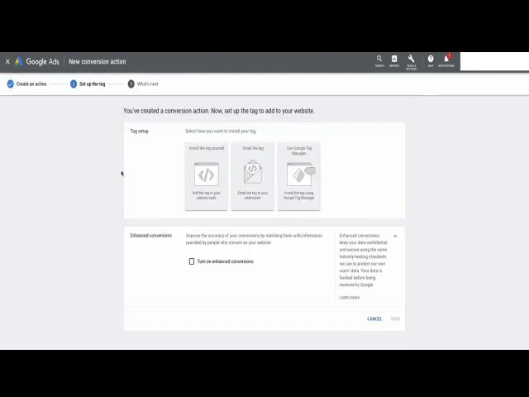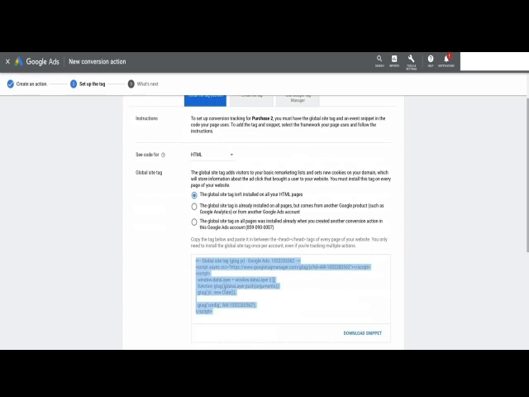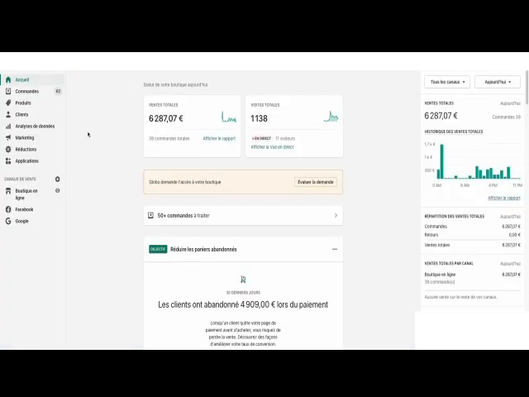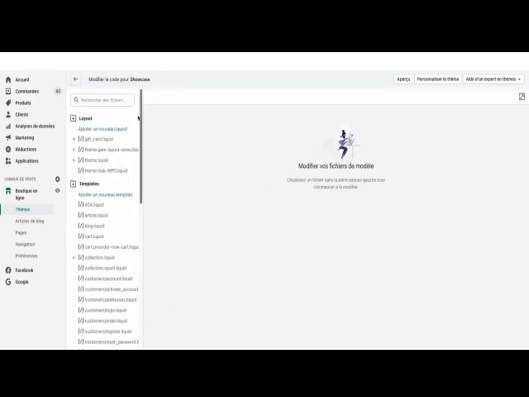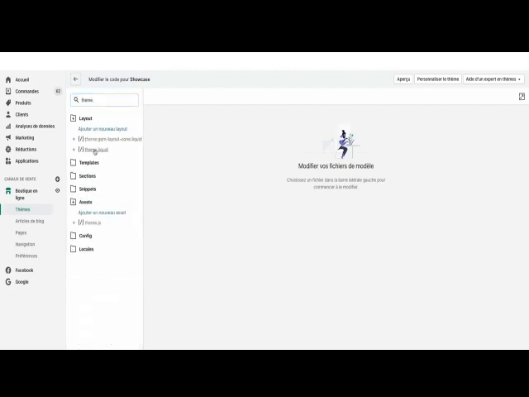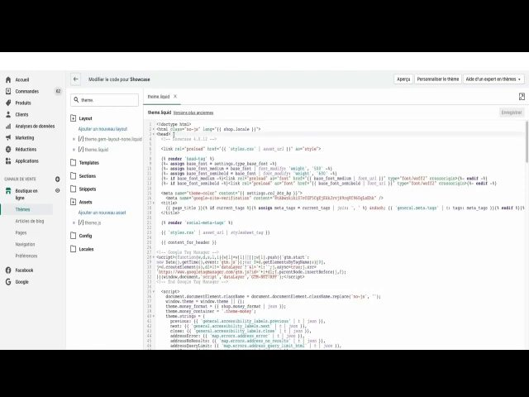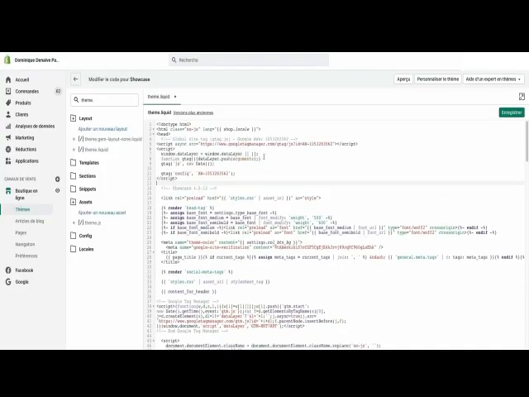So now it's time to install the conversion, and to do so, just follow those steps closely. Just click here on install the tag yourself, and copy this portion of text here. So just hit copy. And you actually want to go in your Shopify backend, go in online store, then go here under action, and go in edit code or edit theme. Basically, you just want to search for the file called theme.liquid, and just here below the head section, you want to hit space and paste the code that you got from here, and then save it.